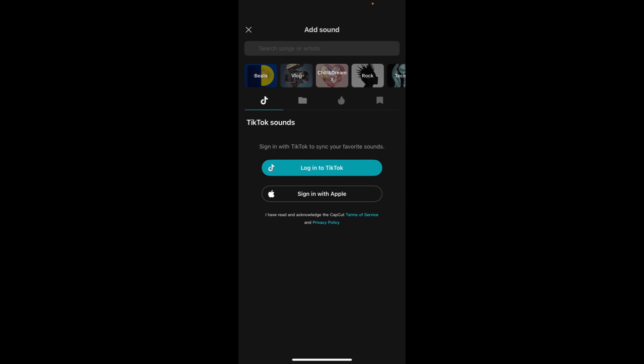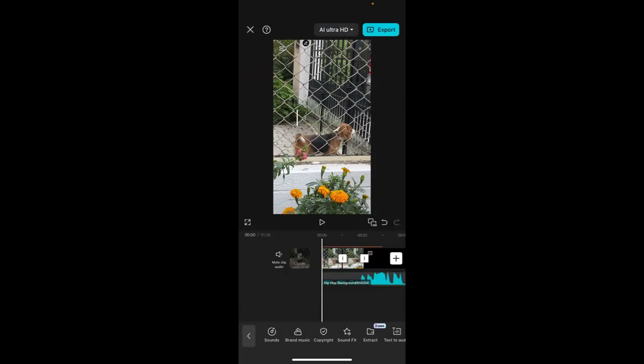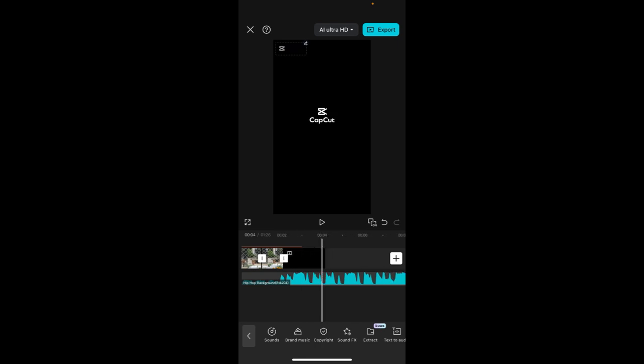Look at the top of your screen where you can see the options for beat, block, feel and dreamy. Select it according to your preference. You can see multiple musics over here. Just simply tap on the plus icon. Once you click on the plus icon, your audio or music will be added to the video. And that's it guys, that's how you're gonna add music on CapCut.